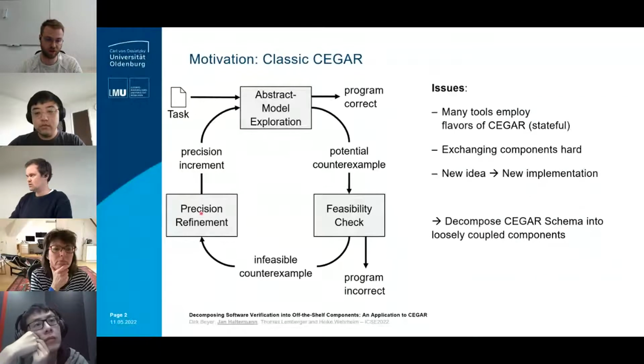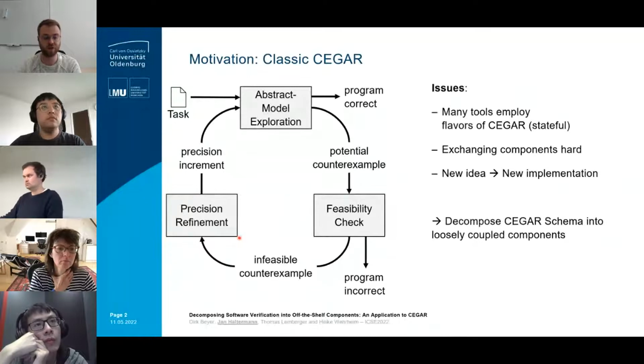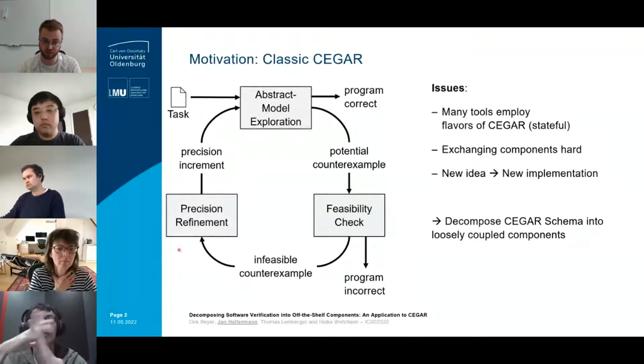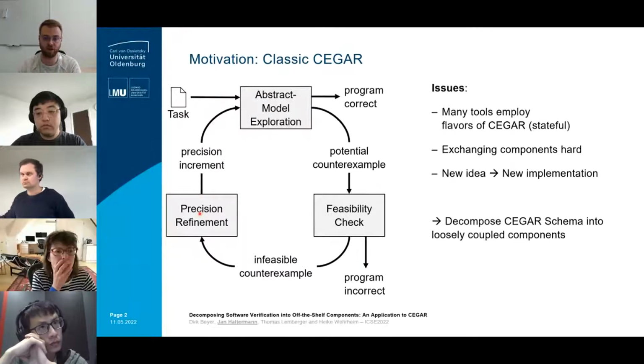Just imagine if you have, for instance, an idea for a new precision refinement. One of the default ones is Craig interpolation. And if you think, okay, I read about Newton refinement, which is different, I want to try it out, then you need to re-implement everything, at least this precision refinement component in your tool. Or even worse, if you have an idea for one part, you need to build a full tool around that. So if you have a new idea, then you need a new implementation.